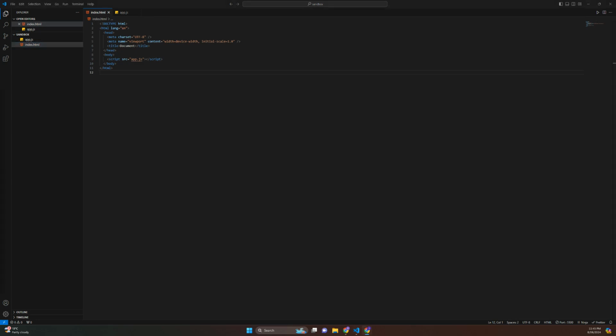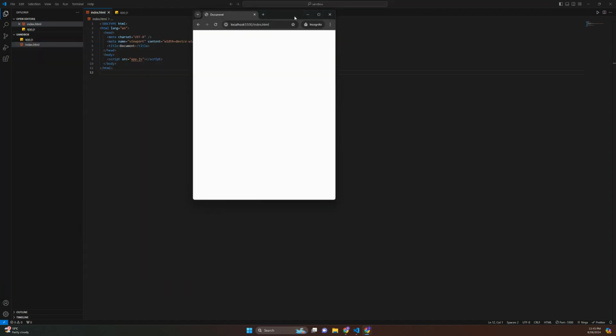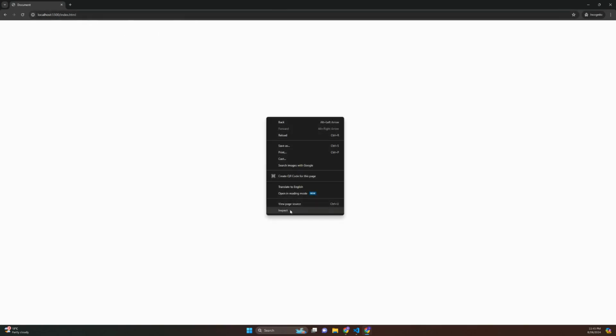Once we open that up, it should open up in your browser. If not, you can check your localhost. So we'll inspect it, and in our console, we should see hello, and there it is. So that's how you add JavaScript files to HTML files.